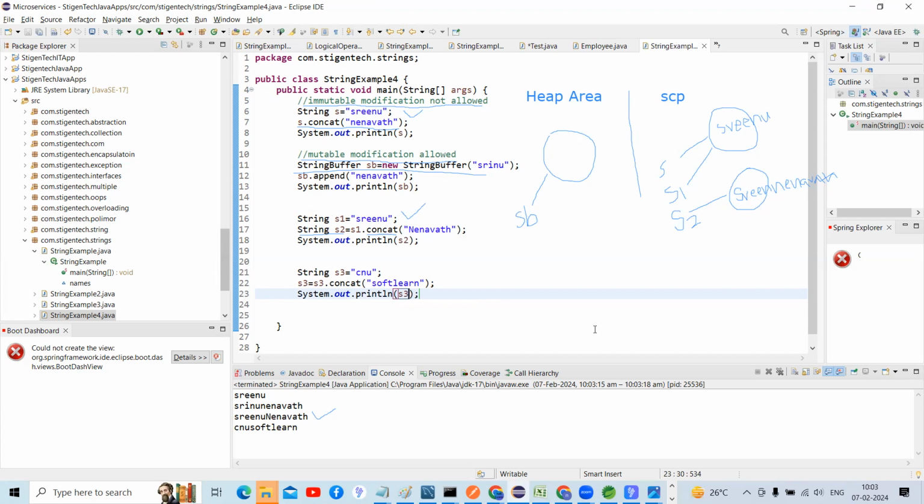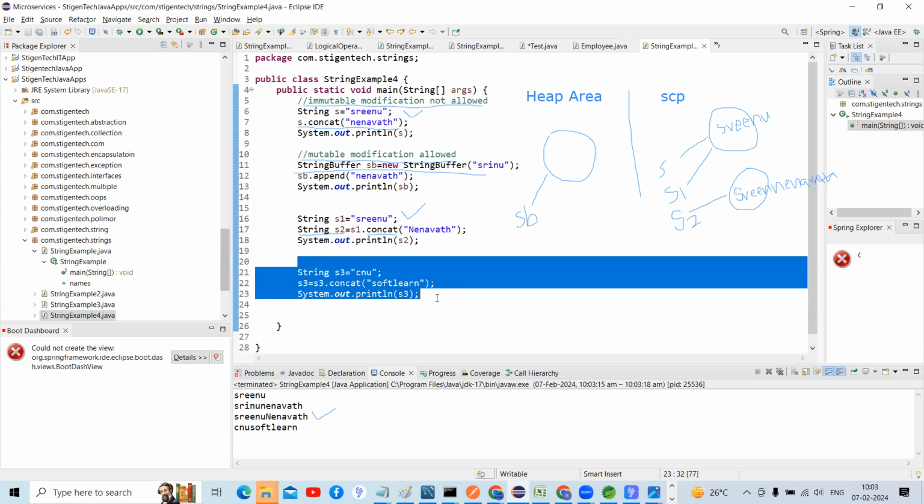Right, guys? So, are you getting it or not? These are interview questions, guys. Definitely they will ask this kind of question, and you should identify what the output is. You should be strong in the SCP as well as the heap area: when which object is going to be created and where. You should be strong in that, guys. So guys, today we will go through the equals method.